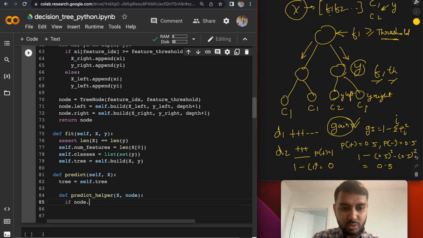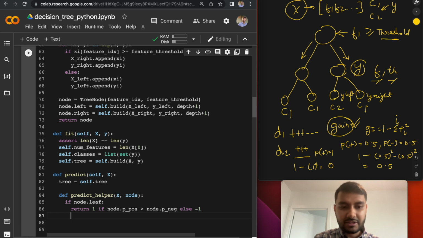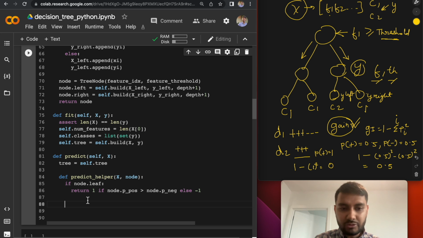Now if the node that you are currently on is a leaf node, that means we can't go further down and we have to return a class prediction. So we'll return a positive prediction if the probability of the positive class is greater than the probability of the negative class. Otherwise we'll return the negative class, right? If you have not reached the leaf node, that means we need to traverse the tree further. So in that node, we'll know which feature index to use for splitting.